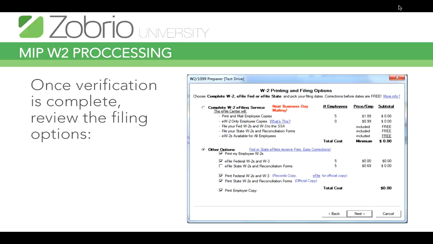All right, so once I've verified all the information in my grid, I come here to the option screen, where they give me the option to complete the W-2 e-filing service, and they list here everything that this e-filing service will do. It's going to print and mail all the employee copies. It's going to do all the federal filing, all the state filing, for a price. So over here on the right-hand side, it'll print and mail the employee copies for $1.89 a piece. Or it will e-file the employee copies for just 99 cents a piece. So there's a cost, and the minimum cost is $24.95.